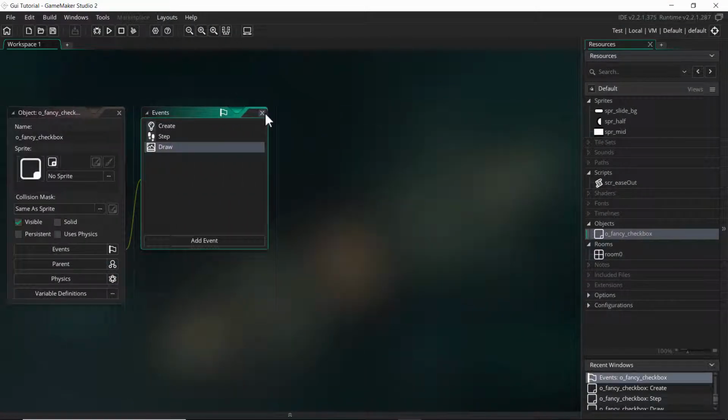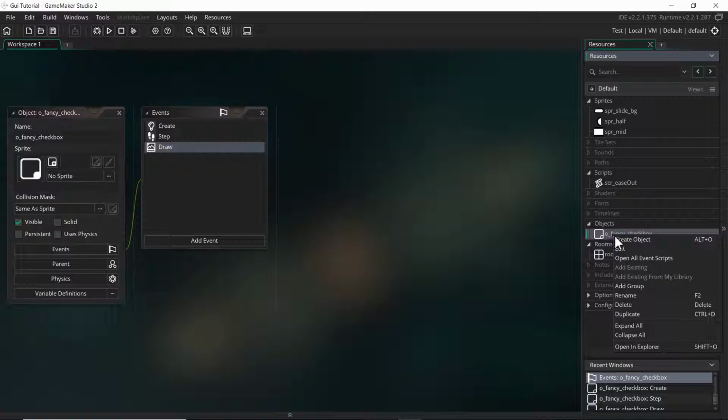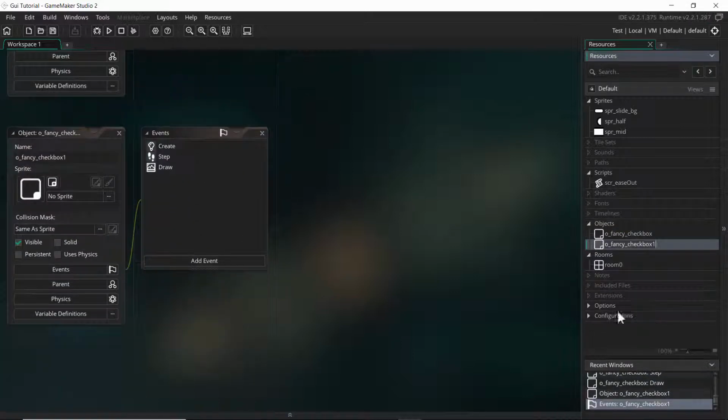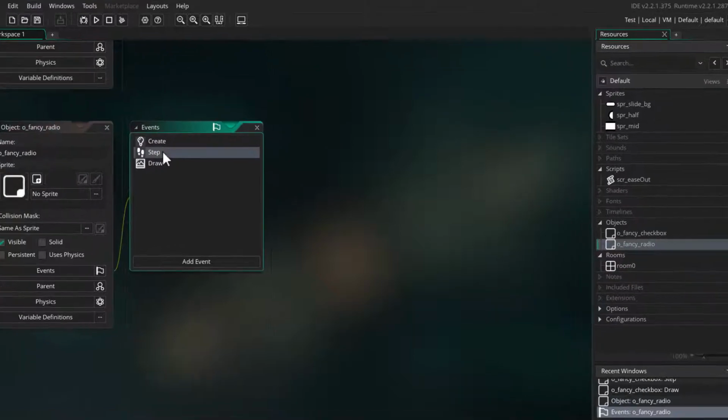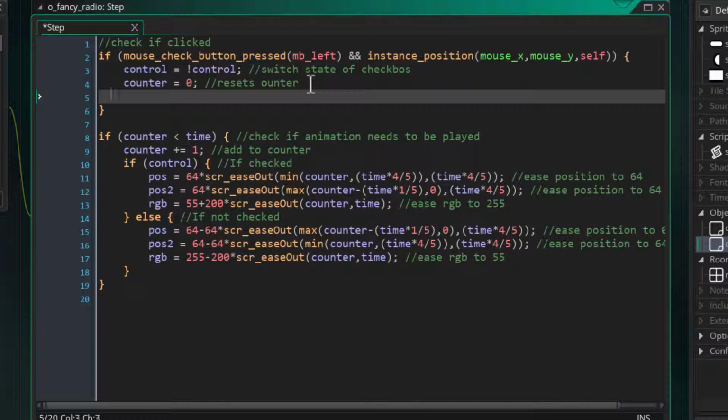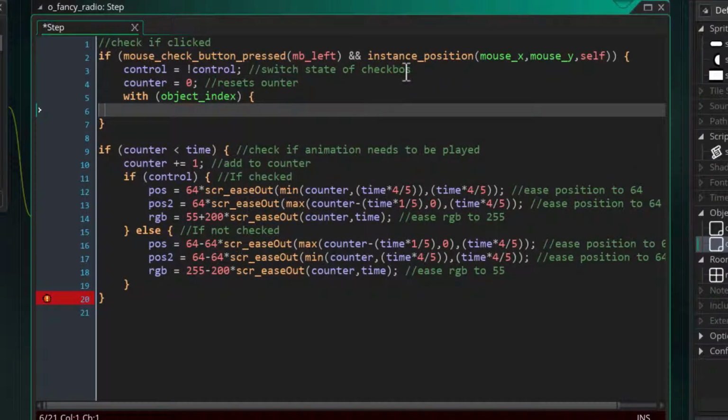And to do our radio button, I'm going to duplicate it, and I wanted to rename it to Oh Fancy Radio. Okay, and on my step event, I wanted to add a little bit of code here. It's going to be a with statement, so with object index. So all objects of Oh Fancy Radio are going to be run when one of them is clicked.